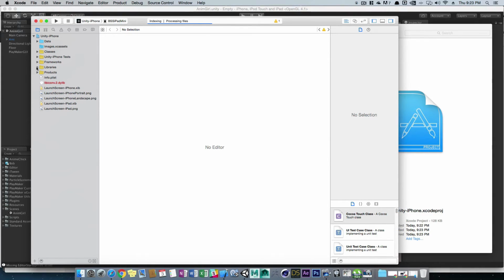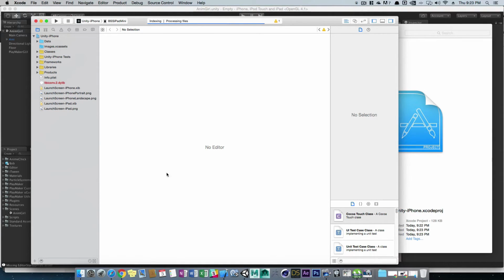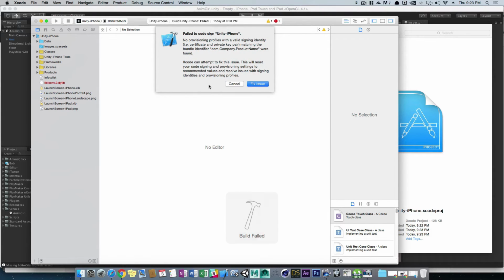Now all of your libraries, all of your stuff is going to be included here inside of the Xcode project. All of your stuff that is included inside of your scenes will be carried over here. Okay, so let's go ahead and select this iPad and hit play. Now probably, yep, this is going to throw up an error, and this is the thing.